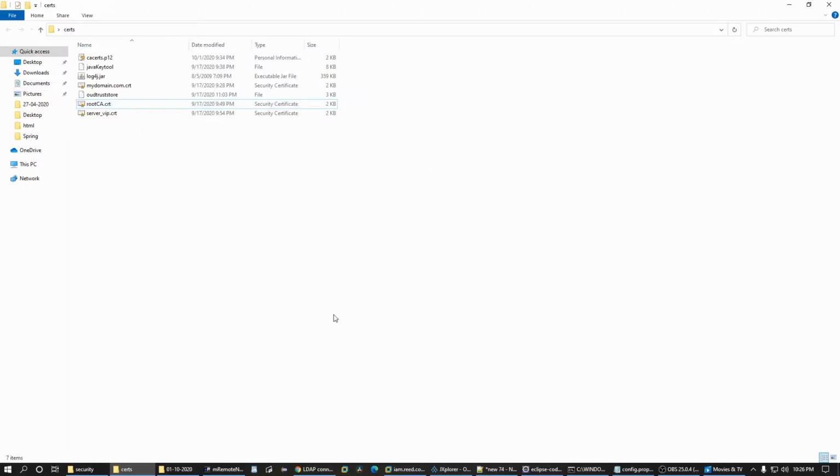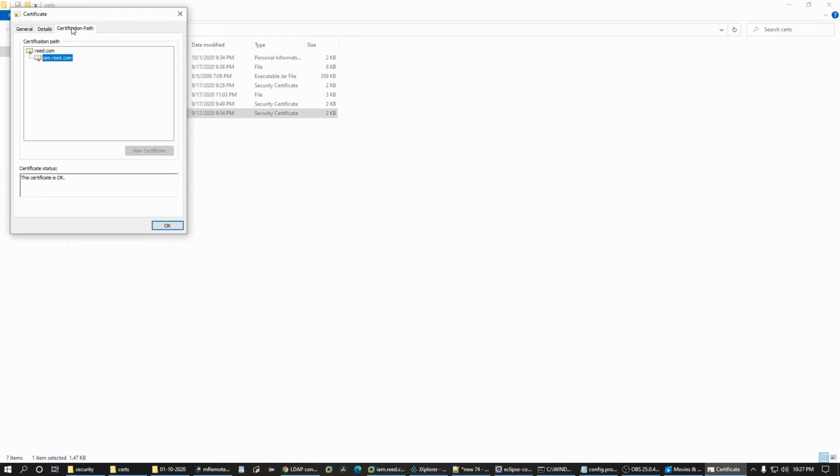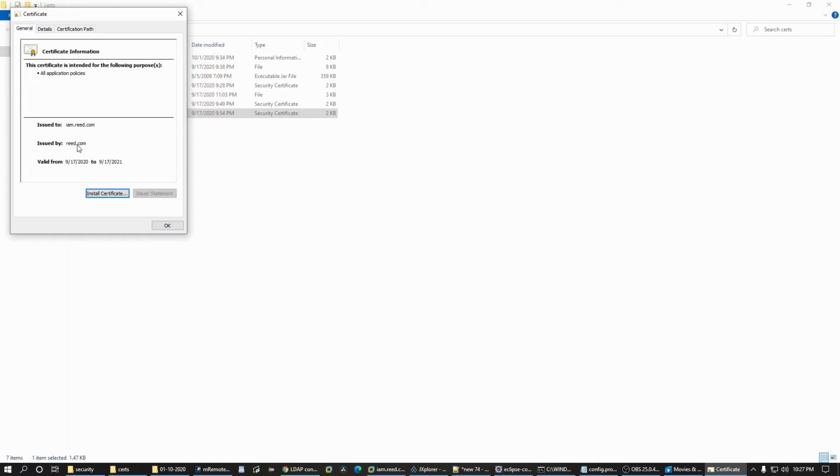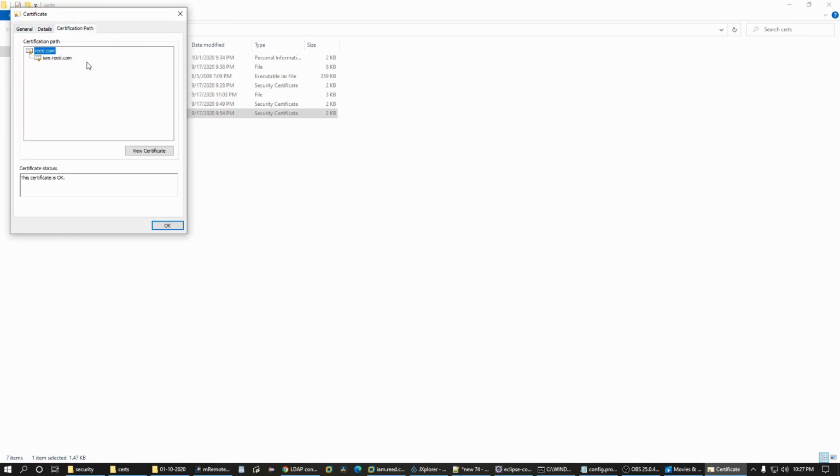This is my root certificate and this is my actual server certificate which I'm using in my directory server. This server certificate is signed by this root certificate. If you look at my server certificate, you can see it is issued by read.com, which is the root certificate, and it is issued to im.read.com, which is my server certificate. This is the certificate chain, we can say.